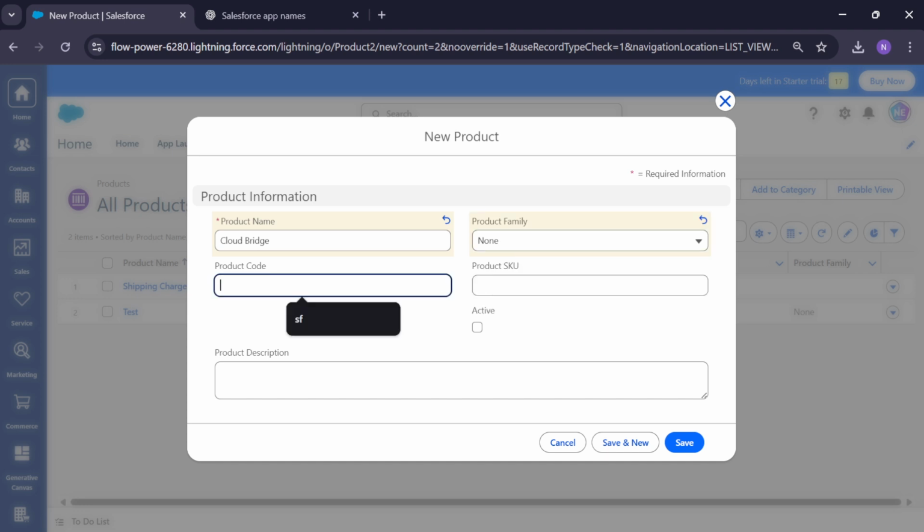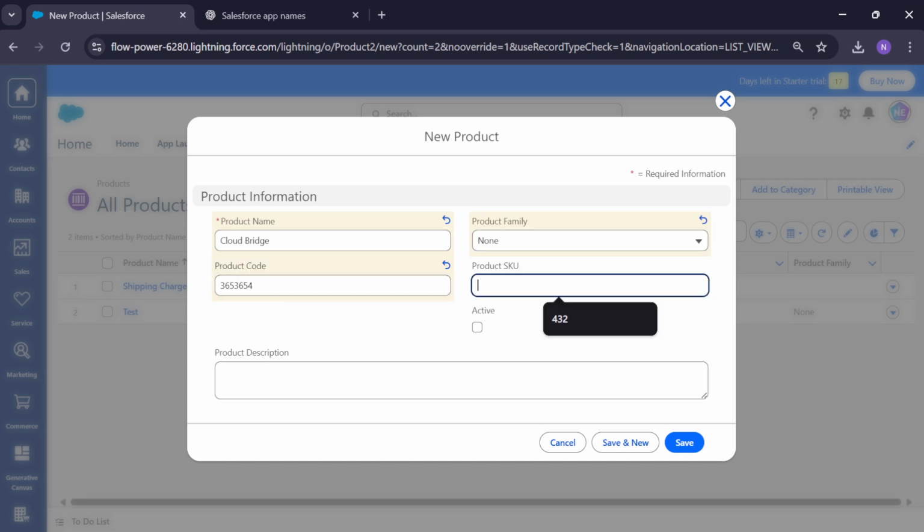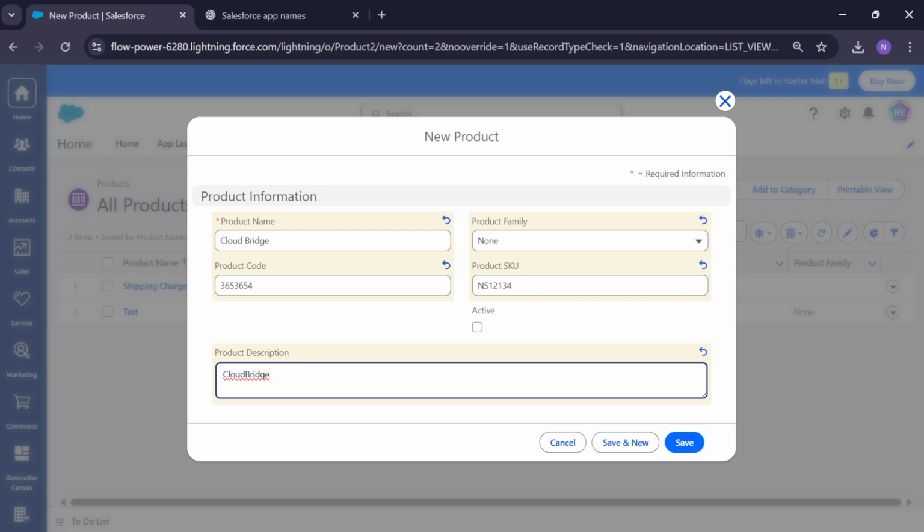Then enter a product code if needed. It's optional but helpful for quick identification. Choose a product family and category to group similar products together. Add a description that highlights key features, uses, and any distinguishing details.